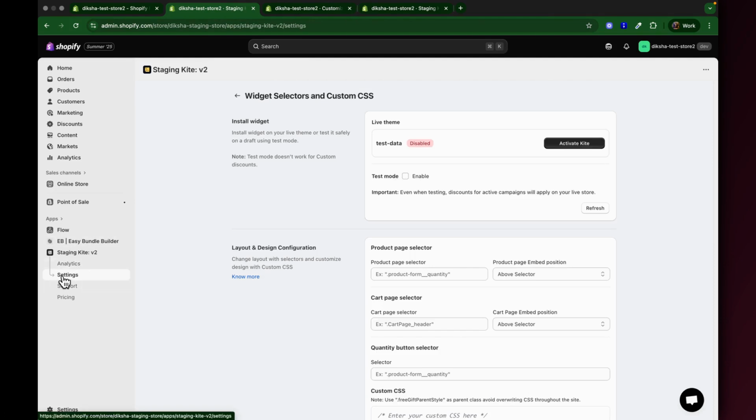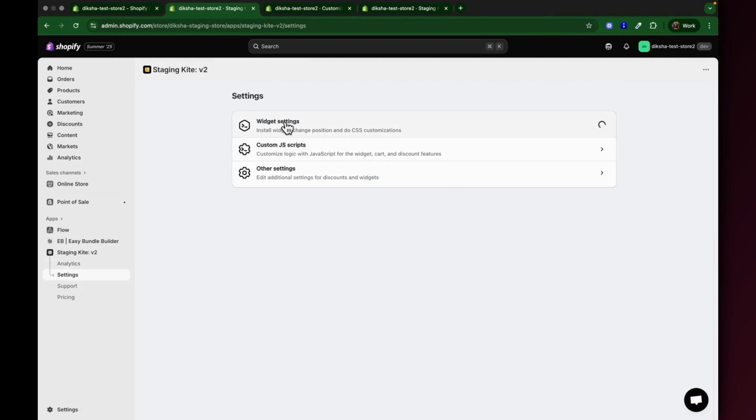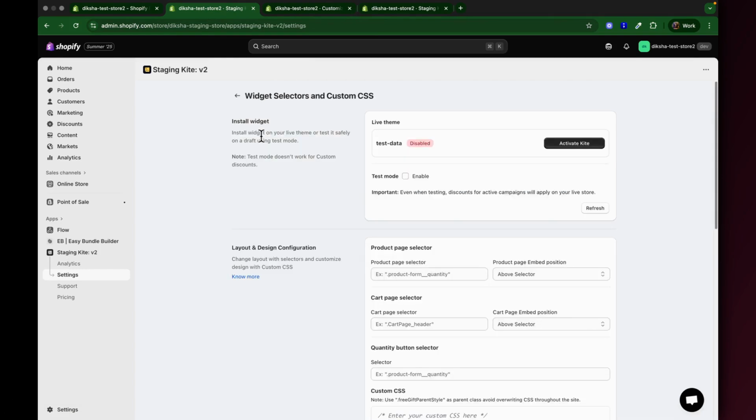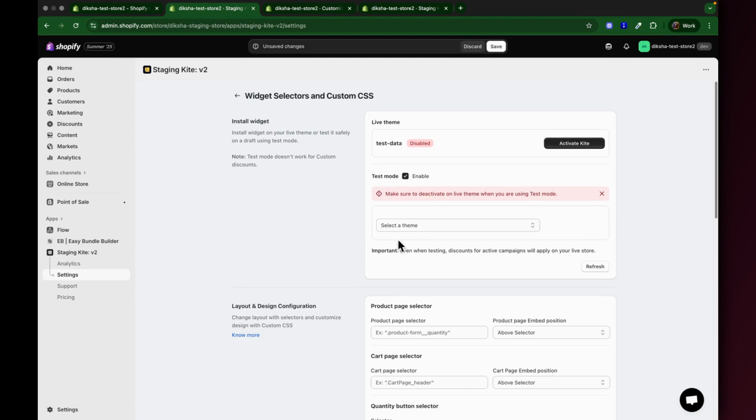On Kite, go to Settings, and then to Widget Settings. Here you'll find the Install Widget section and the Test mode. Enable the test mode and select the theme on which you want to test it out. Ensure that the theme app extension is disabled on your live theme because you don't want to test it on your live theme. Let's select the draft theme where we want to test it out, say the Dawn theme.